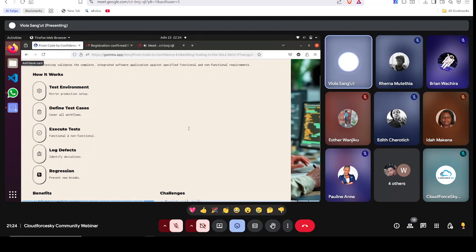So after setting up these environments, you also have to define your test cases. Now you go ahead and execute the functional tests. You execute the non-functional tests that deal with performance, usability. Then you also have to log the results.